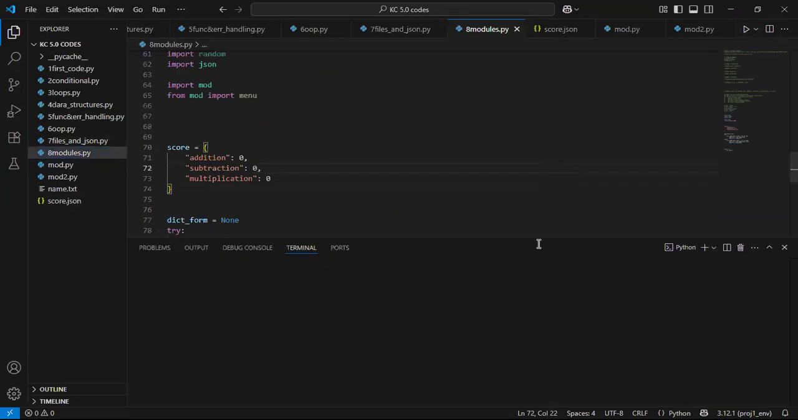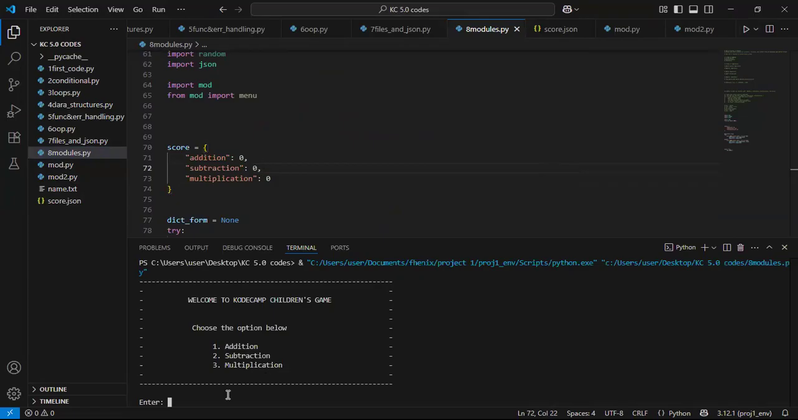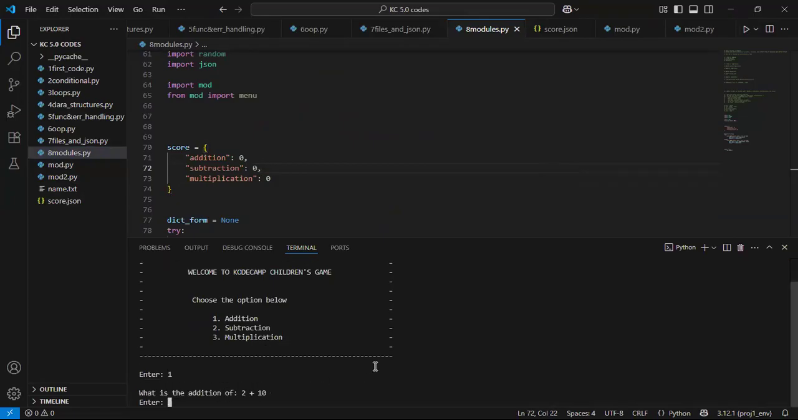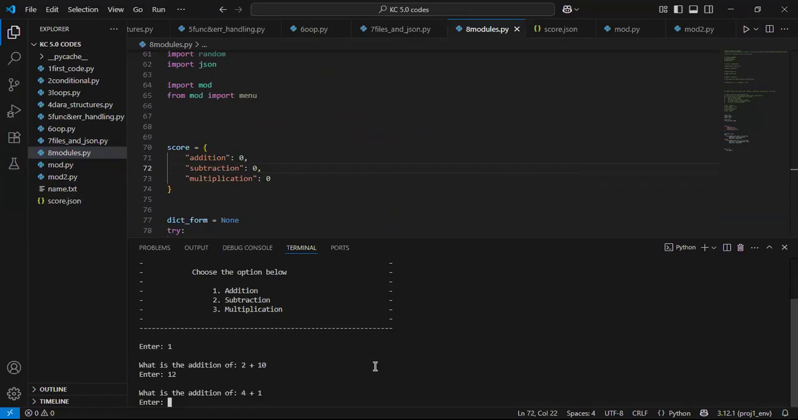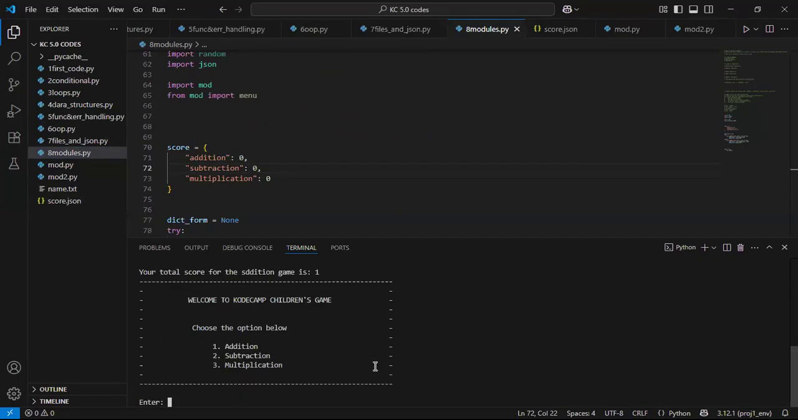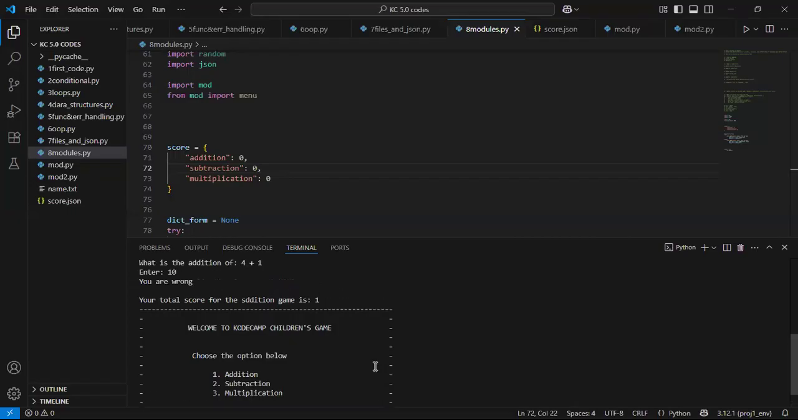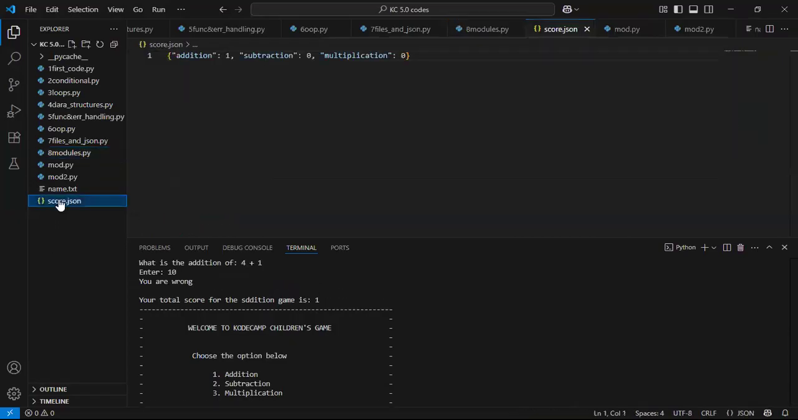All right, so let's run and let's see. Let's enter 1. Let's answer this one correctly, and let's answer the other one wrongly. So I'll put in 10 here, and it says your total score is 1, right? Yes, and let us see our JSON file. You can see that addition has now been changed to 1, so it's working.